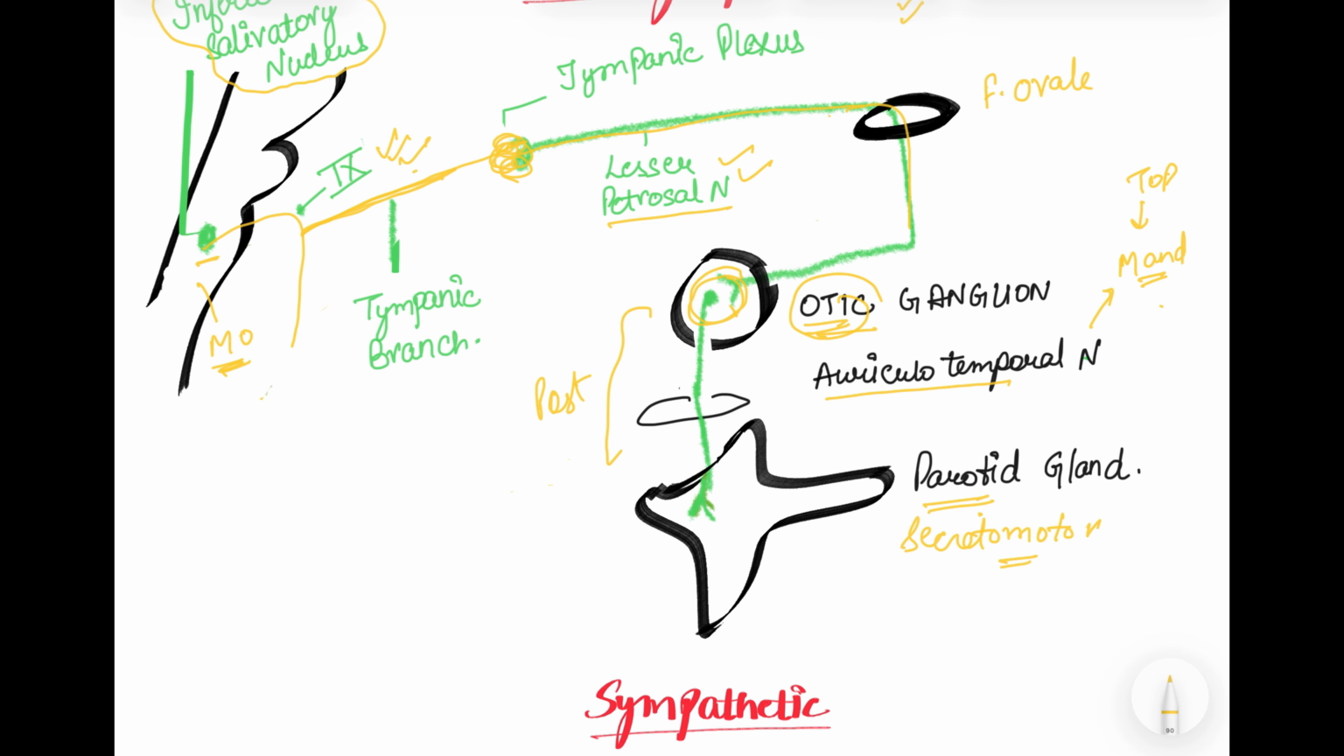So it will start from the medulla. Fibers are carried by glossopharyngeal nerve, then the tympanic branch reaching the tympanic plexus, then via lesser petrosal nerve it will reach your ganglia, relay over there. Post ganglionic fibers will pass through auriculotemporal nerve, reaching your parotid gland, supplying the secretomotor fibers, right?